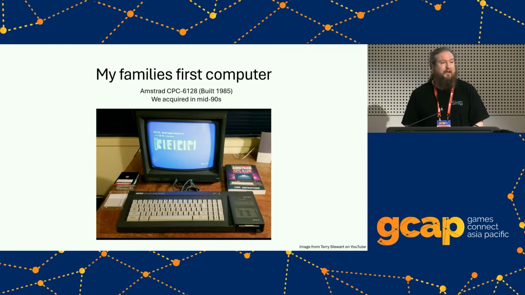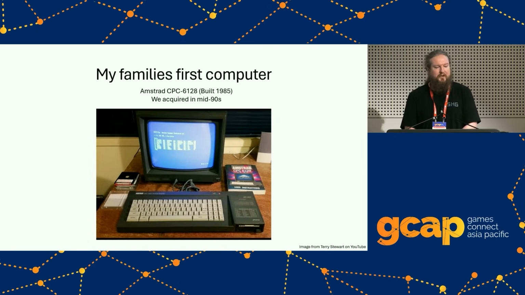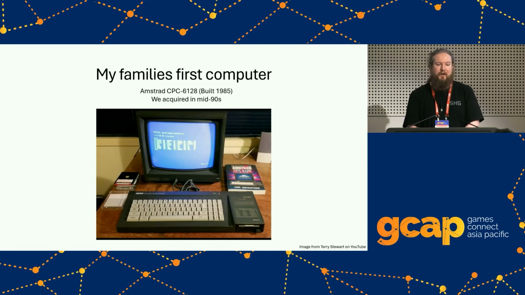It all started back on an old Amstrad CPC 6128. This is a picture of not the original one that I had, but something that my family bought, I think, at a garage sale sometime in the mid-90s. It was already about 10 years old at the time, and we didn't have any discs. It came with no programs, but it came with the book.